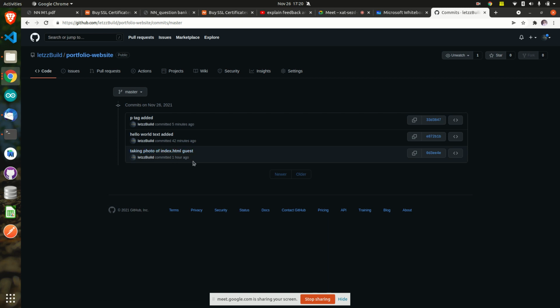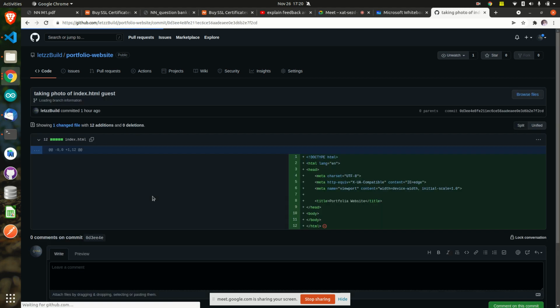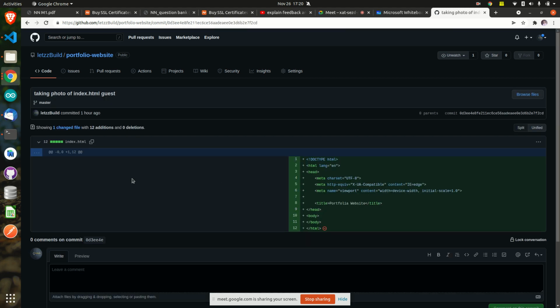Let's build. Committed 1 hour ago, taking photo of HTML guest. This is the commit. So if you want to open and see this photo, click on this, it will show you. Left side is how it was before, right side is what was added in this photo. Green color means addition, red color means deletion, if you delete something. It keeps every track. If you see 12 additions, 0 deletions, at what time, in which file the change was made, everything is recorded.